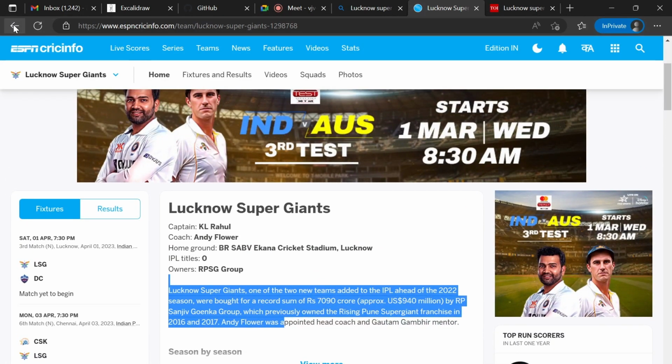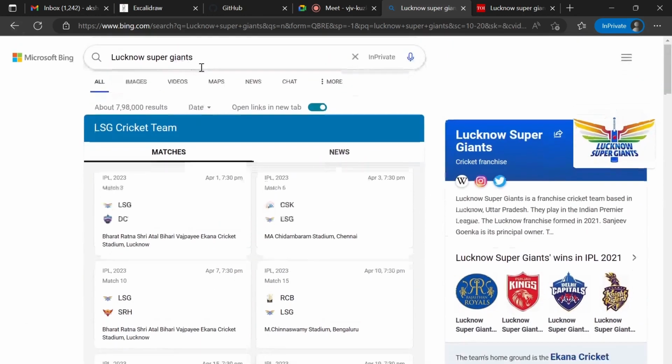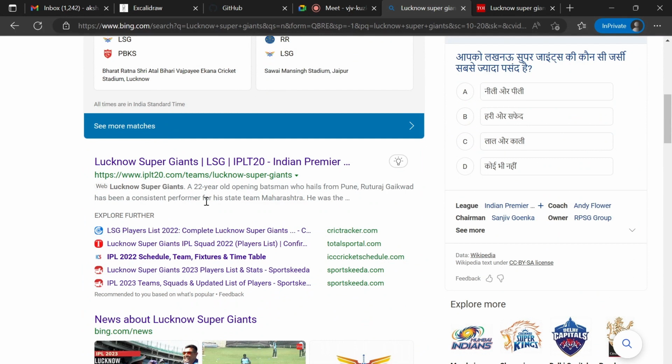So now I search for Lucknow Super Giants. It will check for these keywords in all the websites, and it will check what is relevant and correct. According to that, it will rank those websites. So again, headings will count as important keywords.